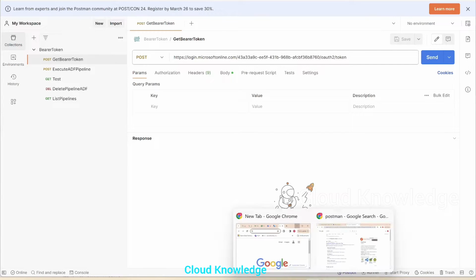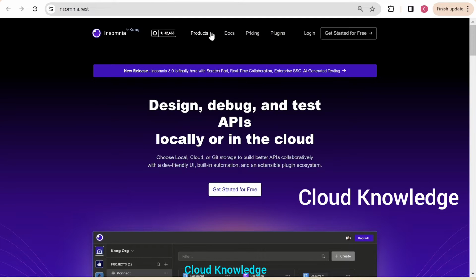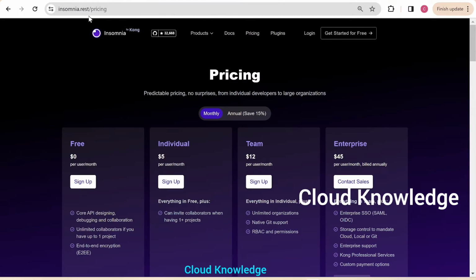First, let me show you Insomnia. If we type Insomnia REST client, the very first page will open up, the standard page of Insomnia. Insomnia is also used to design, debug and test the APIs locally or in the cloud. In our case, we'll do it locally. And this is the page insomnia.rest/pricing, where we can download it for free. So we'll be using the free version of it.